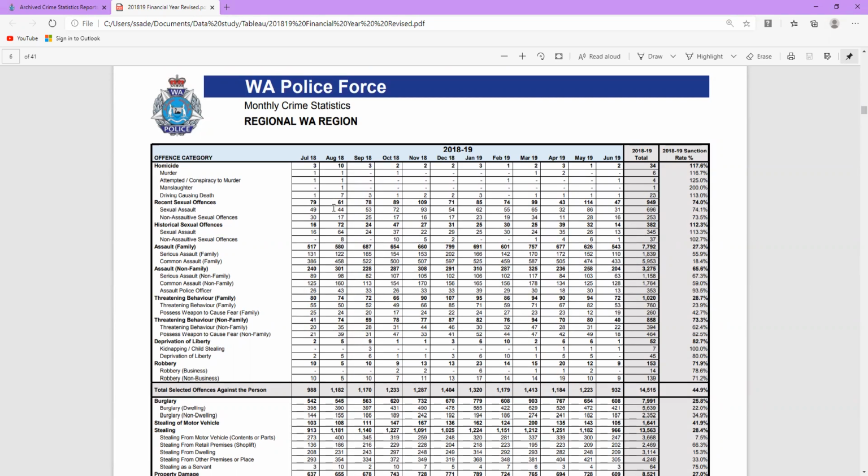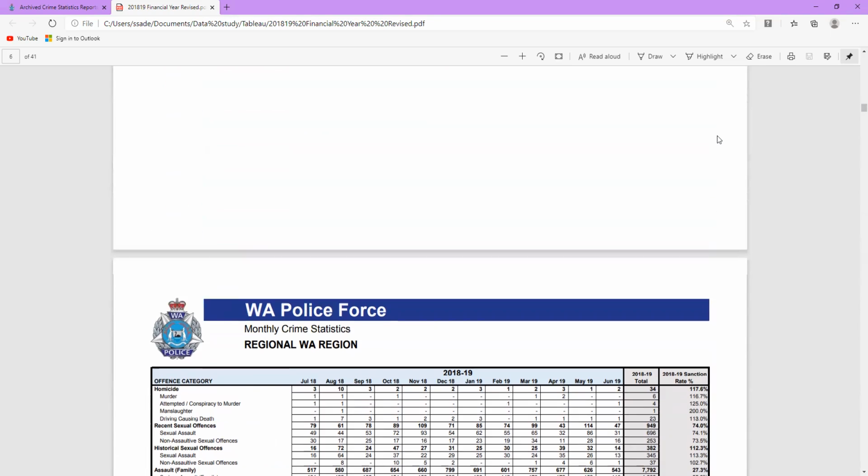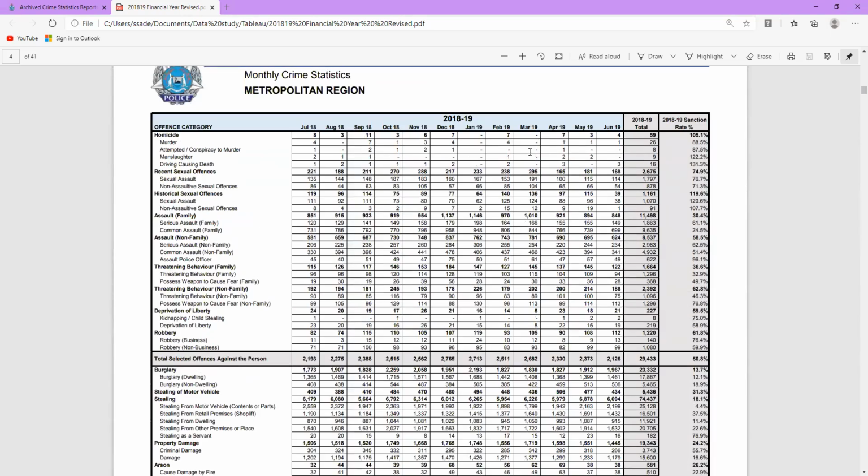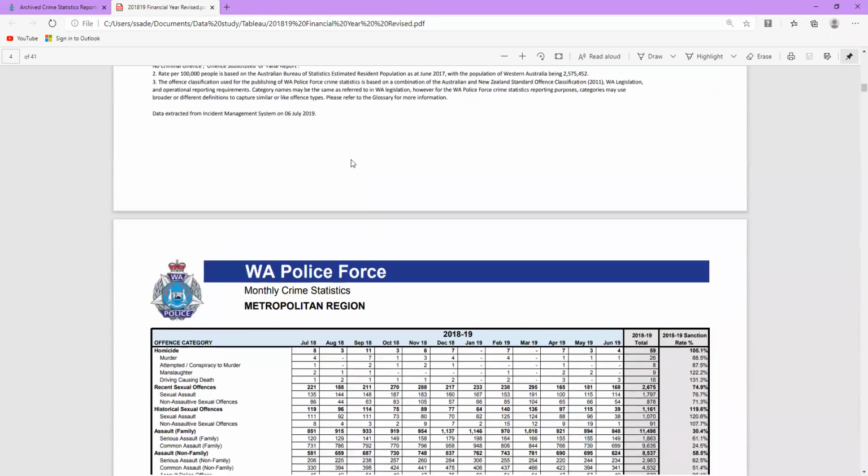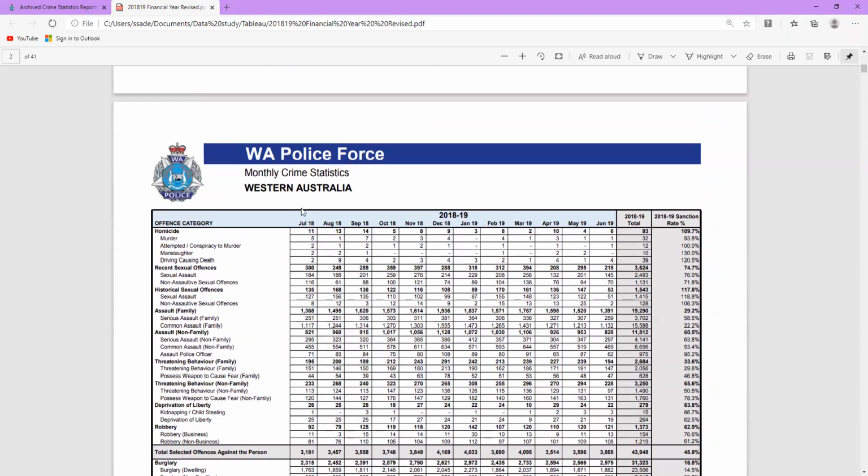Now, one thing to note is that the total for Western Australia is actually a sum of the number of incidents in regional area and in metropolitan area. So for example, homicide in regional area in July 2018 is 3. In metropolitan, it is 8. So 3 plus 8 is 11. So if we go to the WA figures, we can see that it's 11. So essentially, the sum of metropolitan and regional makes up the total for Western Australia. So that's one important thing to remember.